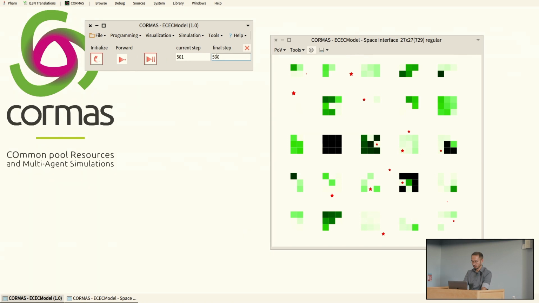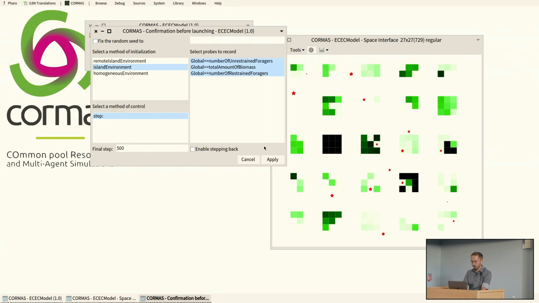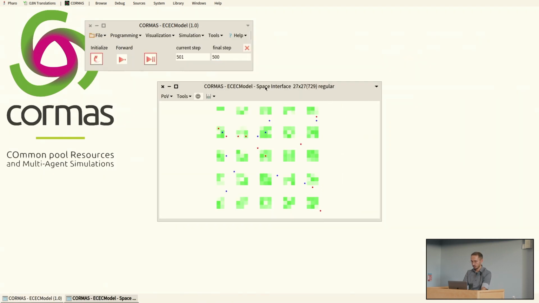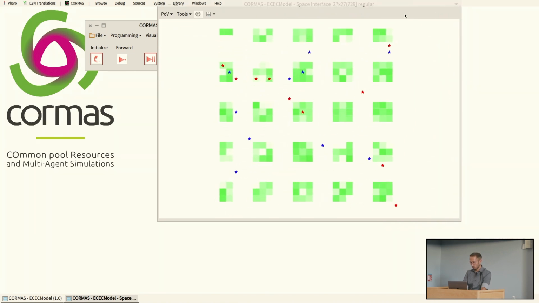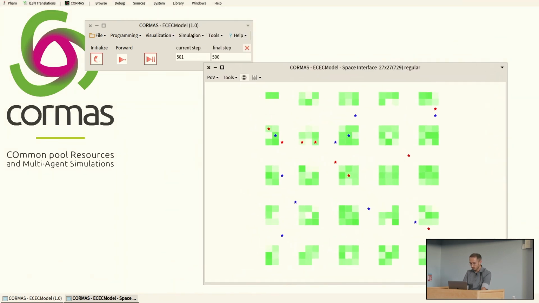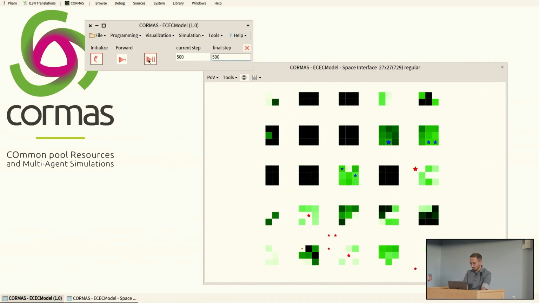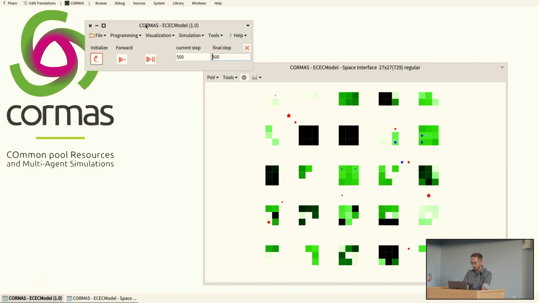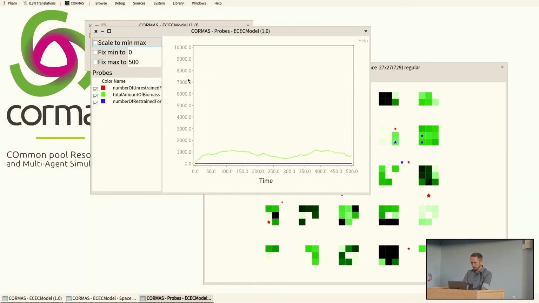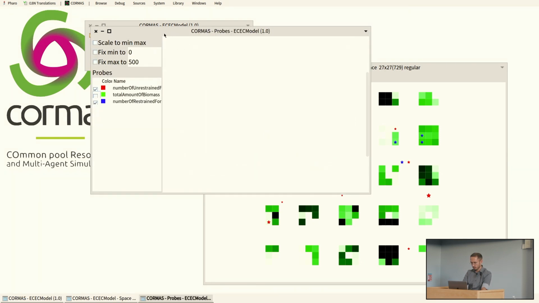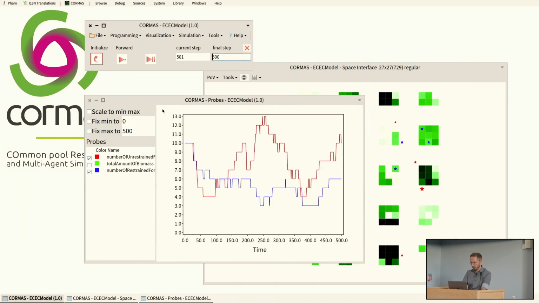So let's put initialize again, same island environment. I will make it bigger here, like this. Come down. It's stuck. Like this, yes. And I run it again. You see, the blue ones are surviving for a while. And if I open the visualization, like this, the graphs. You see what happened.